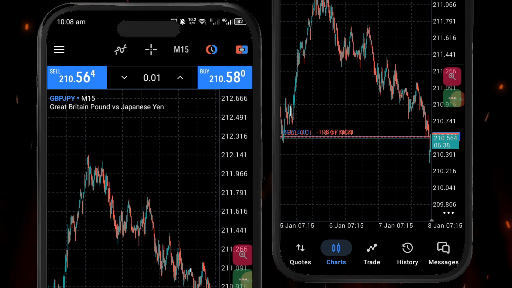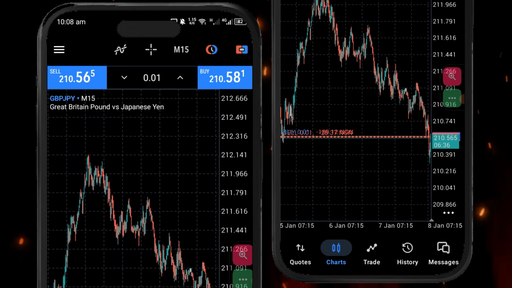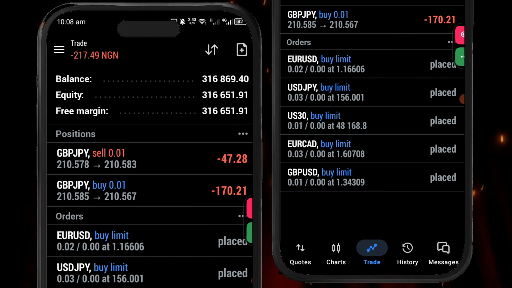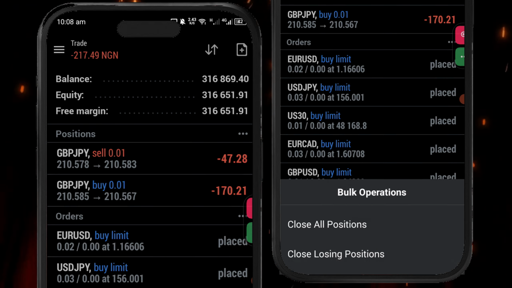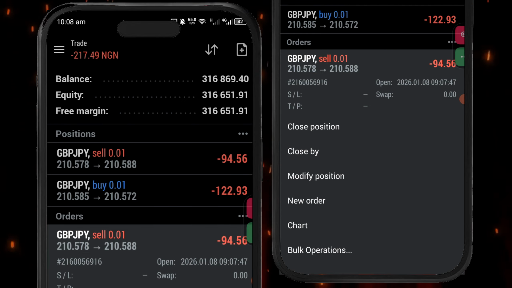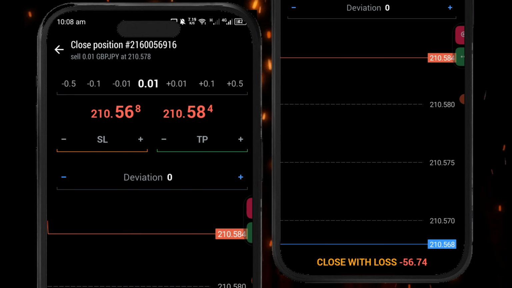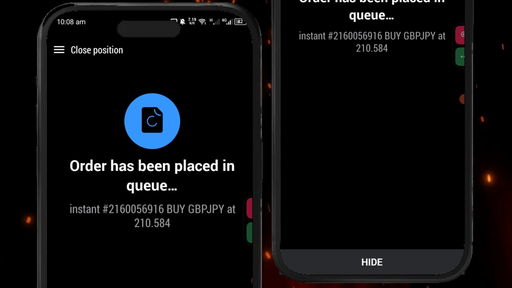Now this is for market execution, but if you want to buy on a limit order, for example, let me close this first. To close your trade, you just have to long press on it and you see close position, then you close it.